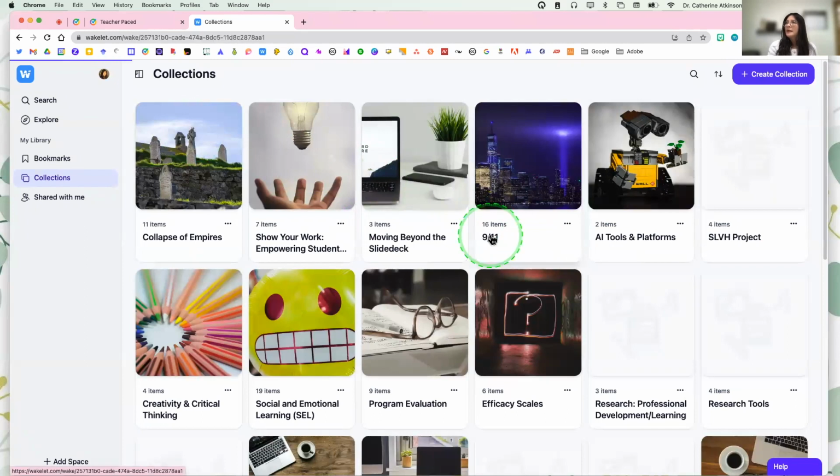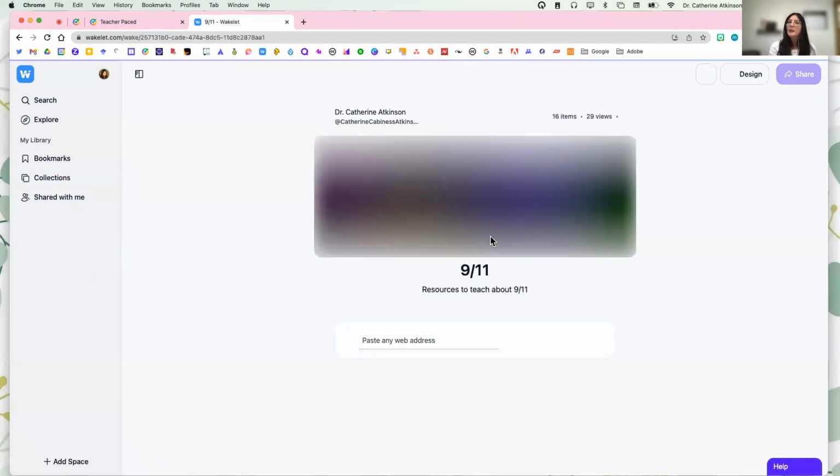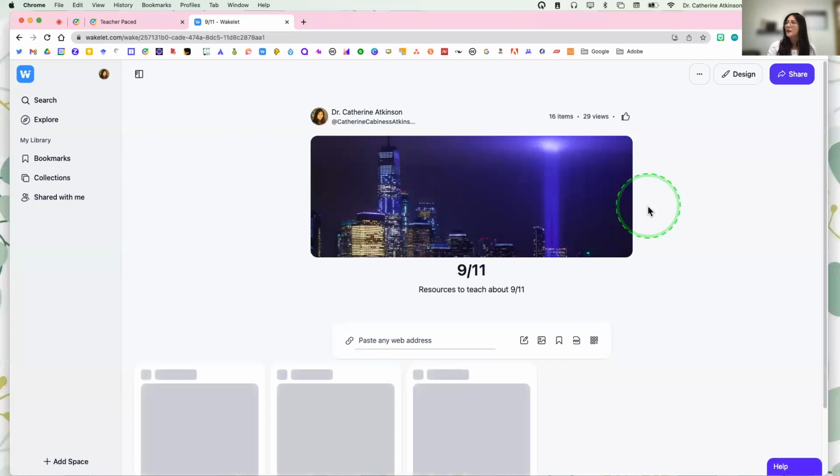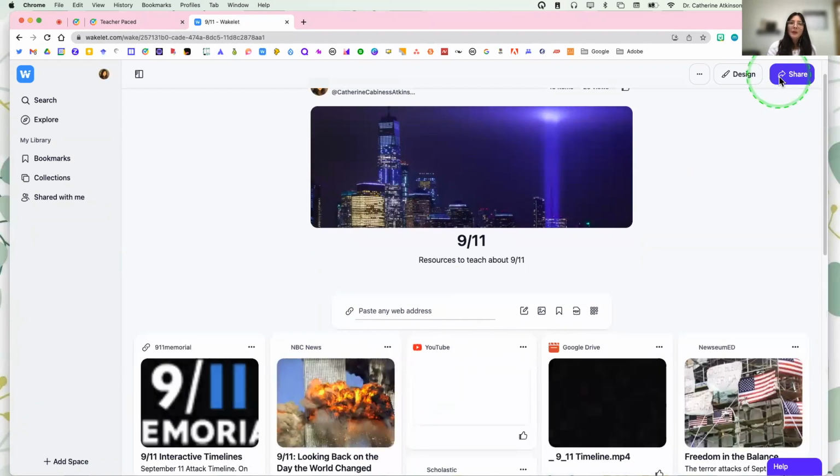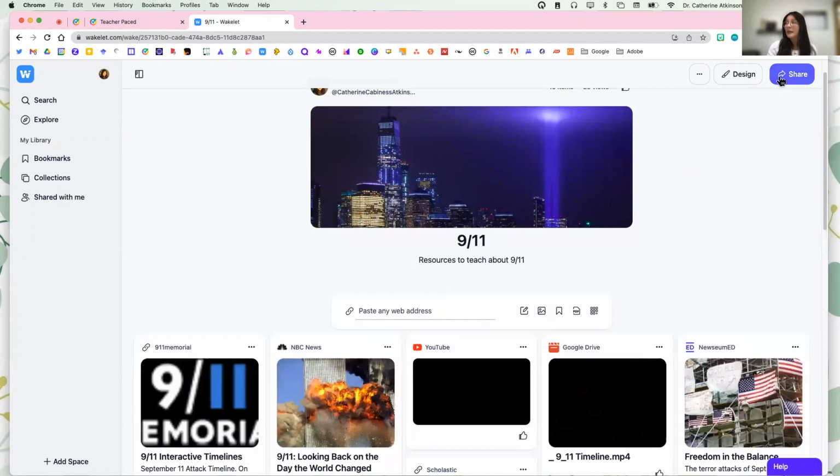Just going to select my 9/11 Wakelet collection. Remember, I taught you world history, so definitely had to teach this particular one. So when you go to embed something, you actually need the code. And I don't know code, so I'm glad that there's other things out there.